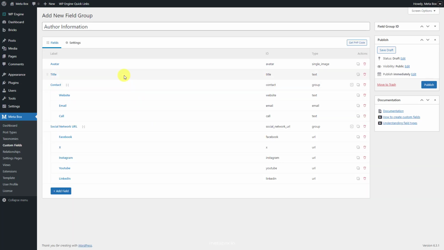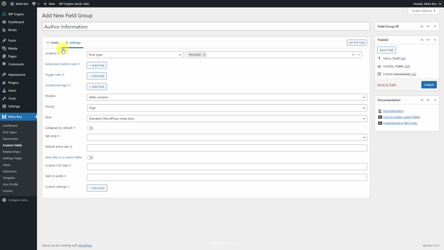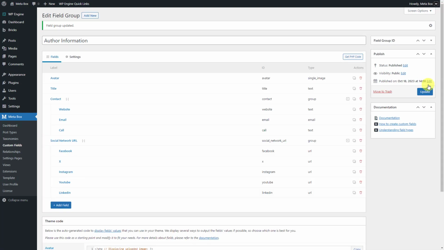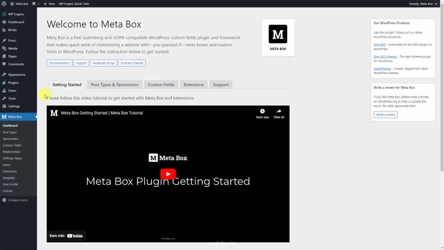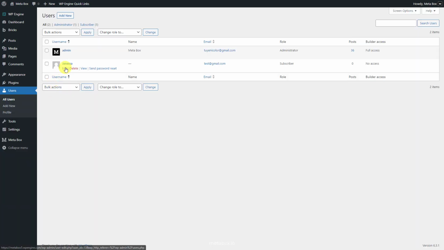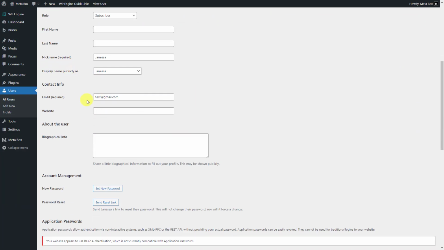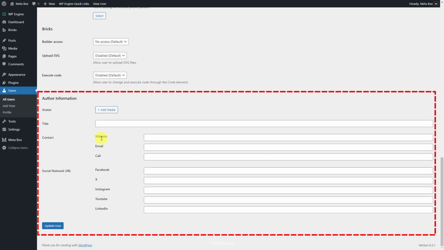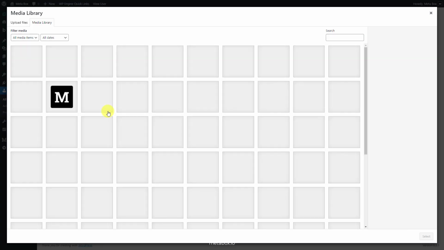After having all the fields, move to the Settings tab. Set the location to apply the fields to users. Go to the user profile page. You will see the fields in each account, and you can also input information into them.